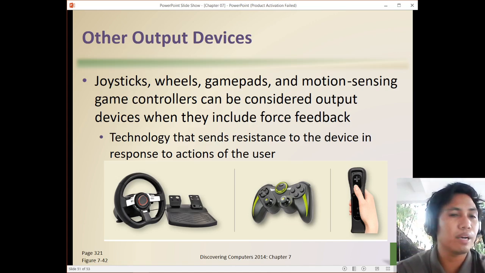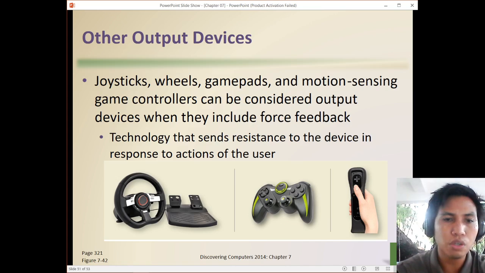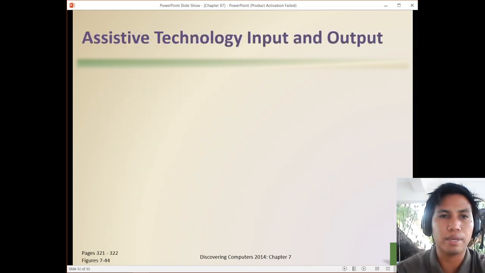Other output devices, even joysticks, wheels, gamepads, and motion sensing game controllers, can be considered as output because they include force feedback. It's the same with game controllers. If you are using game controllers, like the wheel for a car game, it responds. So it can be considered as an output device or a combination of input and output device.